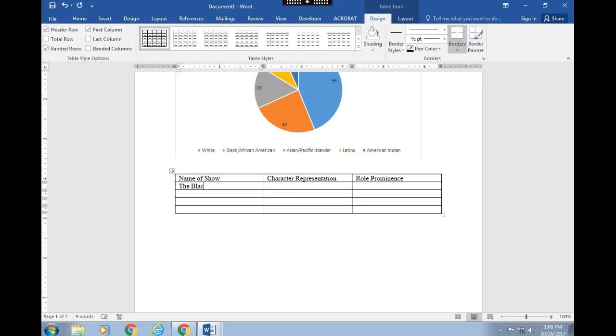Okay. So then some of the shows that were on NBC were, let's see, going just off of memory here, The Blacklist, completely misspelled that, Blacklist, This Is Us, right, and so you just enter in the television shows there, and then in character representation, just the number, right?